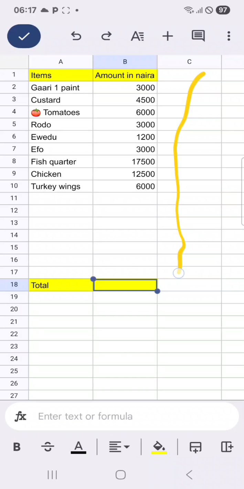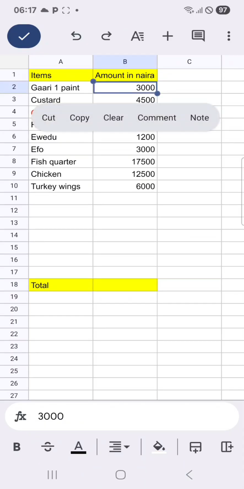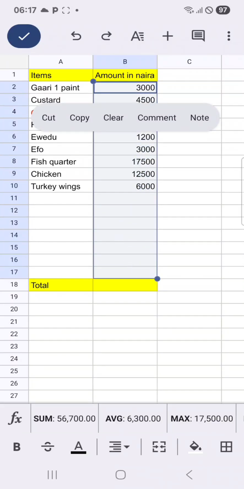Now I'm going to drag it all the way down. You can see where I stop the arrow. That's where the dragging will stop, and then it will automatically sum it up for me in the box. So let's go. You drag from that 3,000 naira, you long press. After long pressing, all of this will come down. Then you click on this arrow down here. Please watch this and make sure you understand. You drag it down to this place. You can see where the arrow stops.